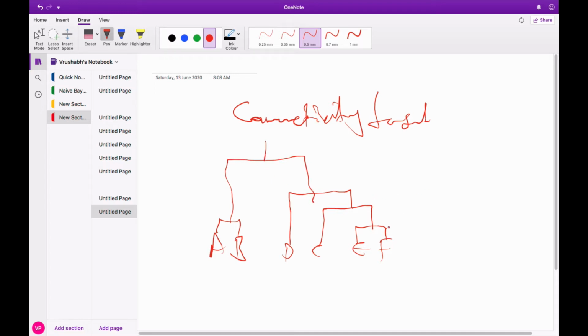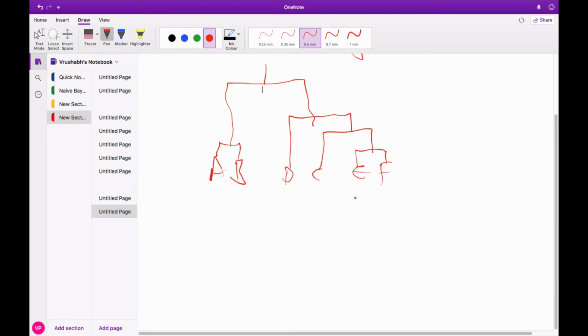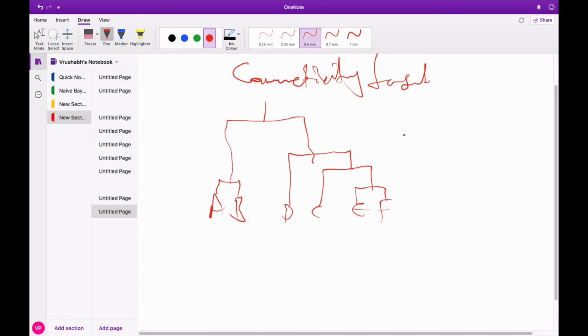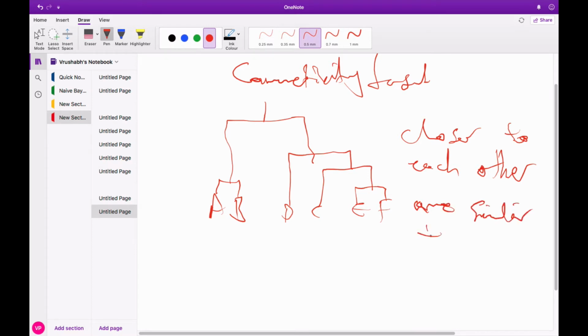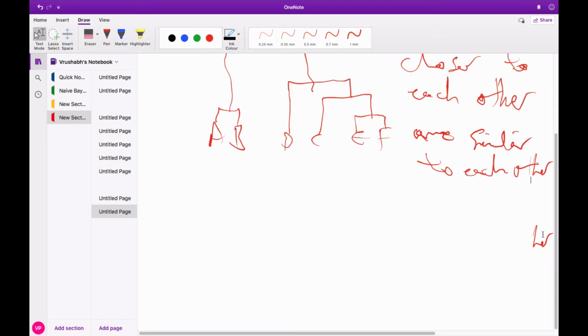So this is actually what the connectivity was trying to tell us: items that are closer to each other are also similar to each other. That is basically what connectivity helped us to do.